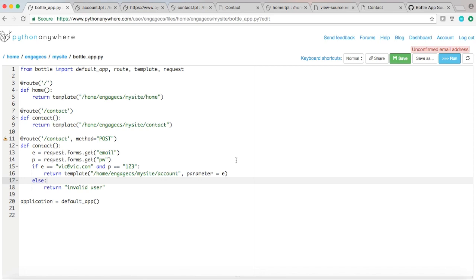Welcome to part 3 of developing web apps with Python. In this part, we'll look at SQL.